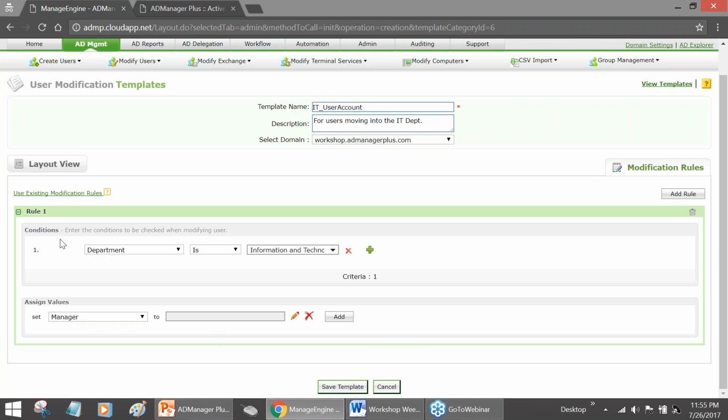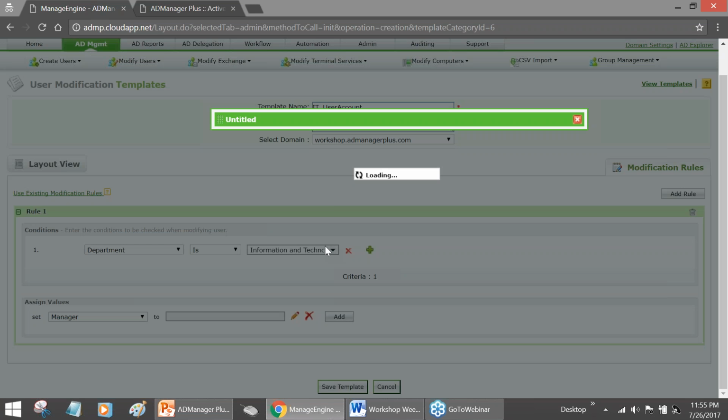Okay, so what I'm trying to do right here is set a condition, and if that condition is met, corresponding values are going to get assigned, and that's how modification rules are going to help. So I've set the department value. The next thing that I'm trying to do is set the manager attribute when the department is the IT department.